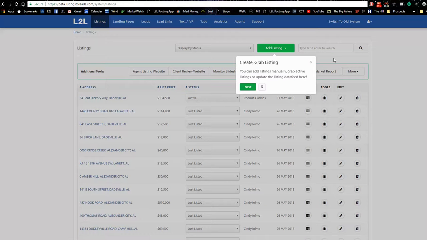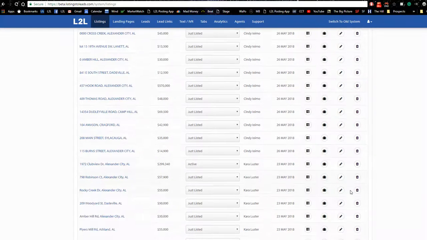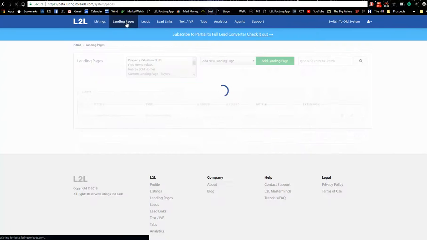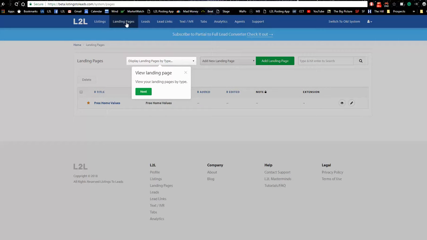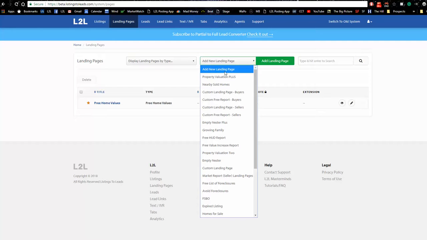Okay. When you go in here, there's a little bit of a walkthrough to help you know what's happening. And then I'm going to dive into this and show you how this page works. But before I do that, there's also a landing page section. And if you're not familiar with landing pages, we have about 10 to 20 people sign up every day on our website. And the number one tool they are looking for is this Property Valuation Plus landing page.